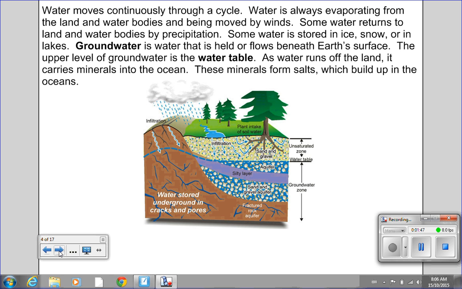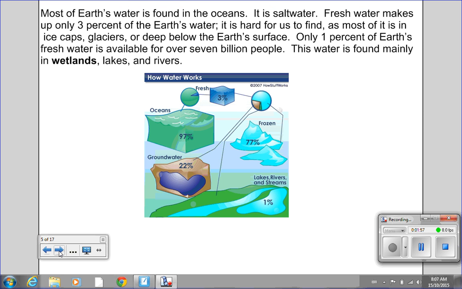As water runs off the land, it carries minerals into the ocean. These minerals form salts, which build up in the oceans. Most of Earth's water is found in the oceans. It is salt water. Fresh water makes up only 3% of the Earth's water.